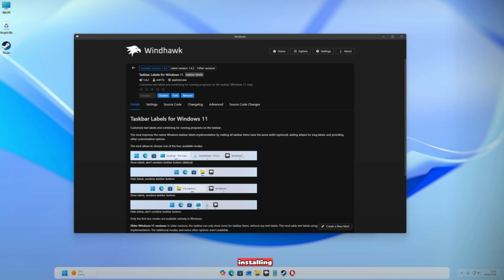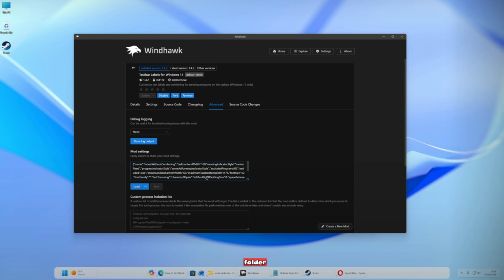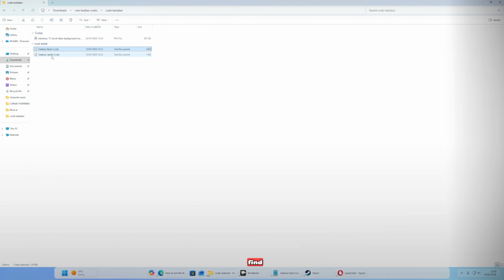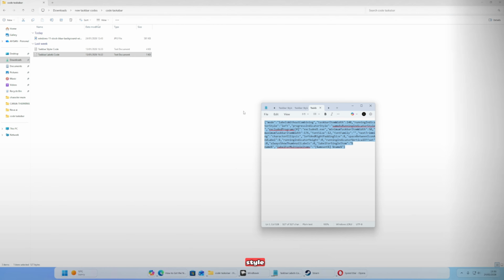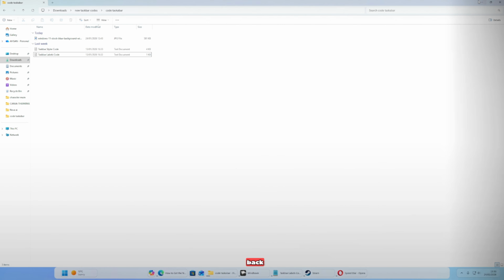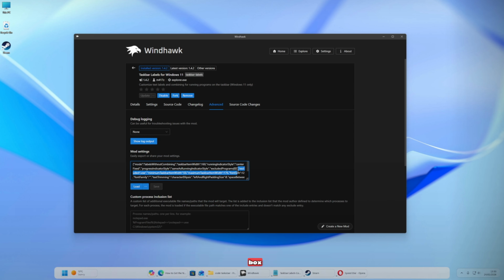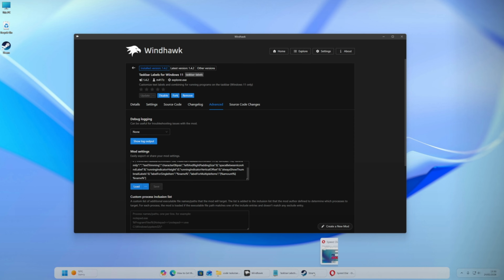After installing, go to Advanced Settings and follow the same process as before. Open the main folder again, and this time find Taskbar Label Style. Copy all the code, go back to Windhawk, paste it into the box, and click Save. Now look at your taskbar. It looks super clean and really nice, my friends.